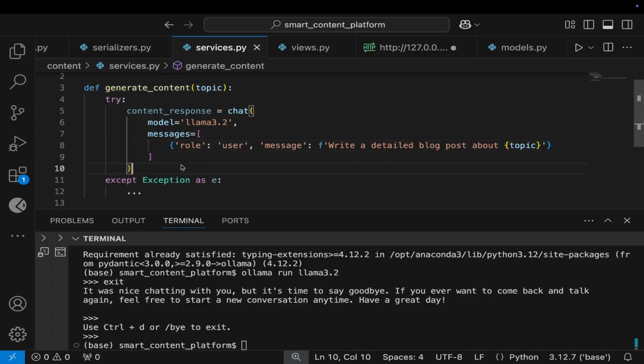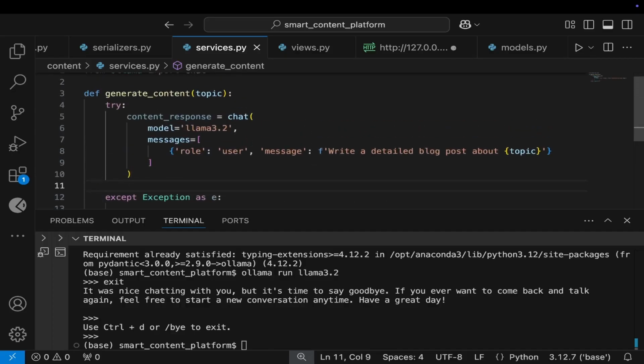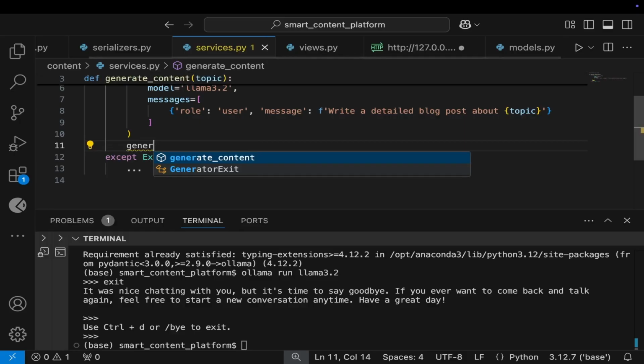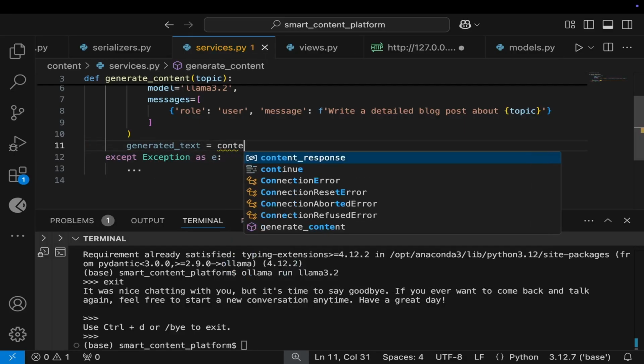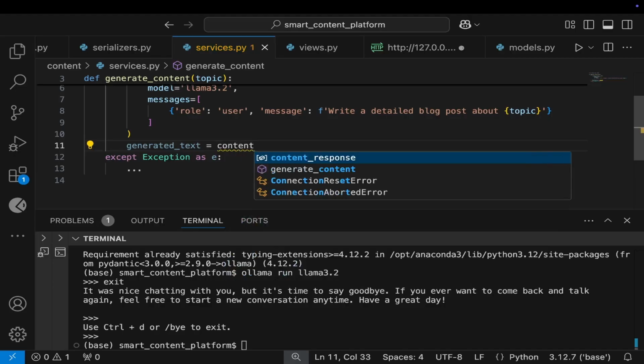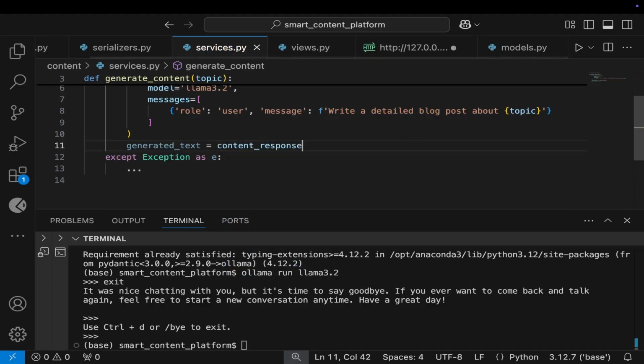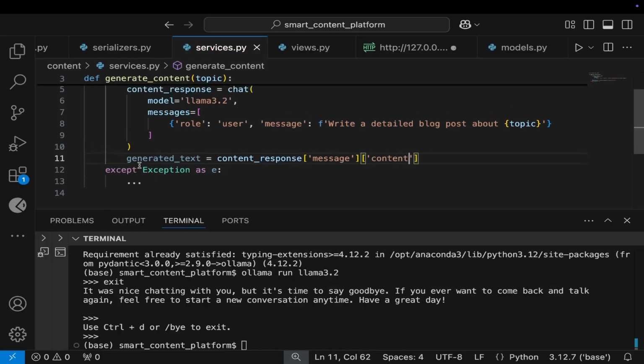So I can go to the next line and say our generated text will be equal to content_response, and this will have a key called message, and then we shall have another key called content. As simple as that. And then what else do we need to do? We can generate tags.